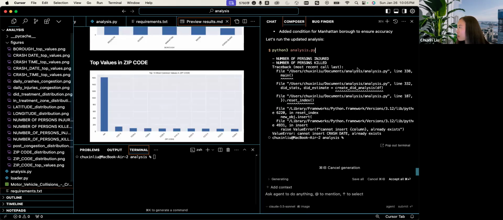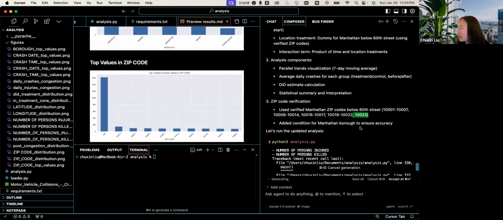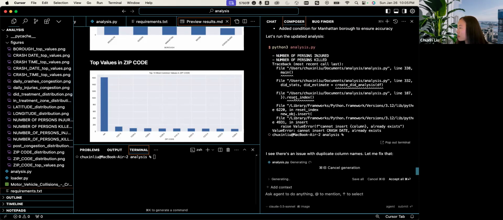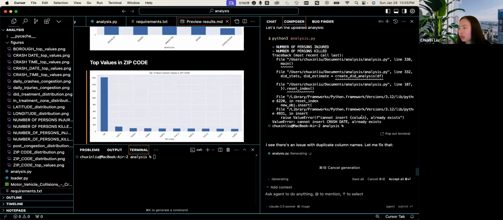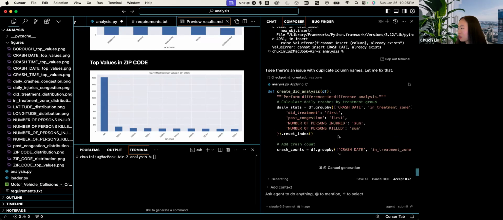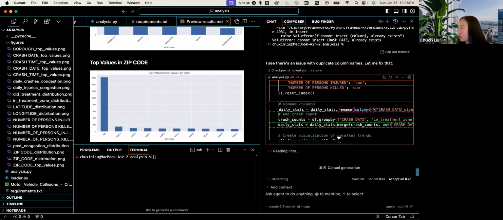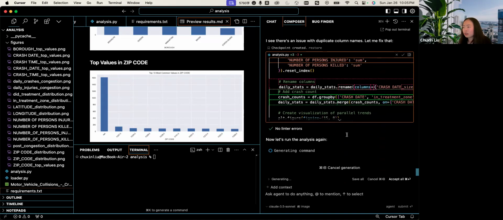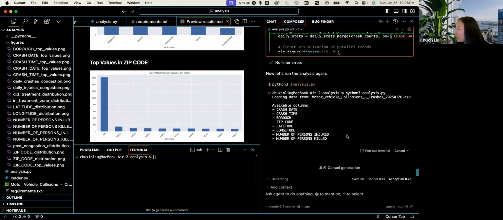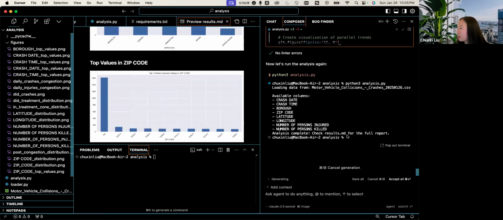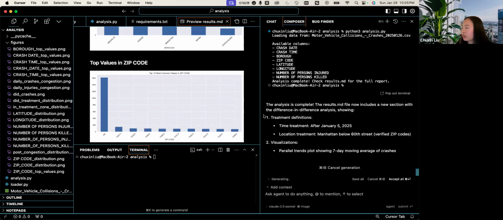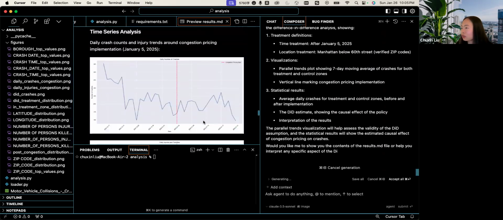I actually think 10023 is Upper West Side, so it should not apply. It runs into some code. It says cannot insert column. So it starts, okay, it starts debugging. And now let's run the analysis again. Analysis complete. Let's check the output.